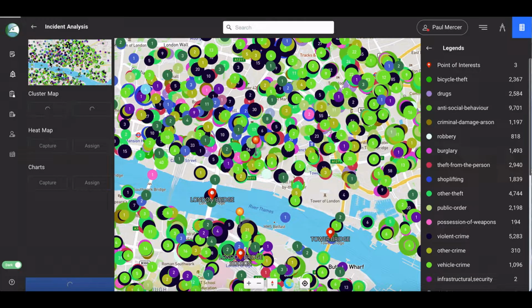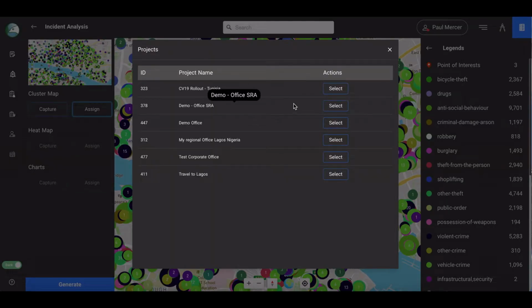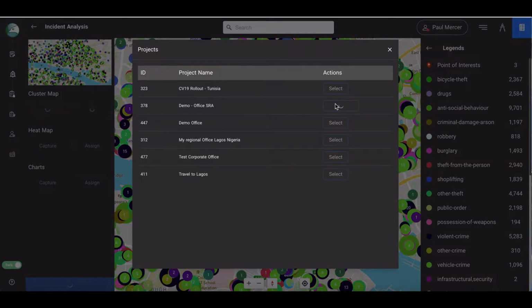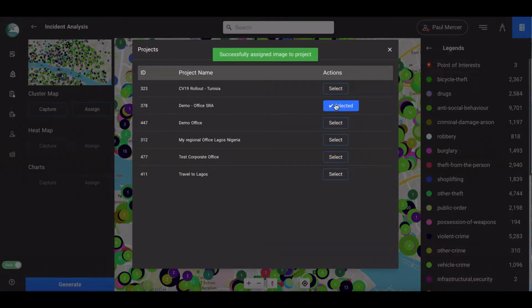Now again, this process may take a couple of minutes, as it's taking this data set and transferring it into a part of the database where we can access it from the report builder. The image and legend has now been captured, so now we can assign it to a report. I'm going to use the Demo Office SRA report. That image is now available in the image gallery within the project itself, and we're going to take a look at that in a minute.